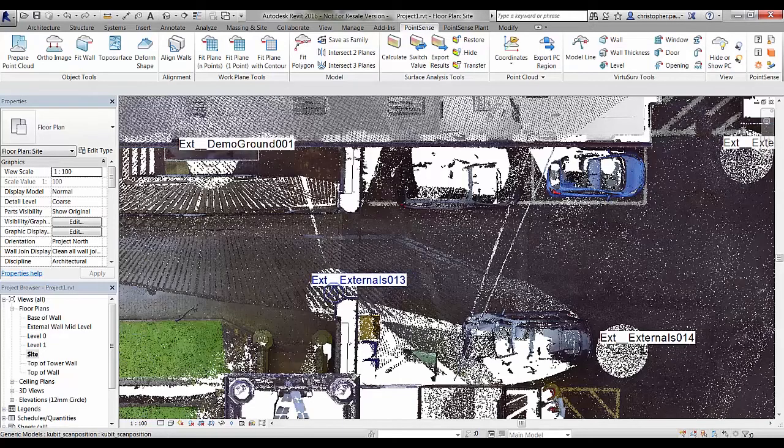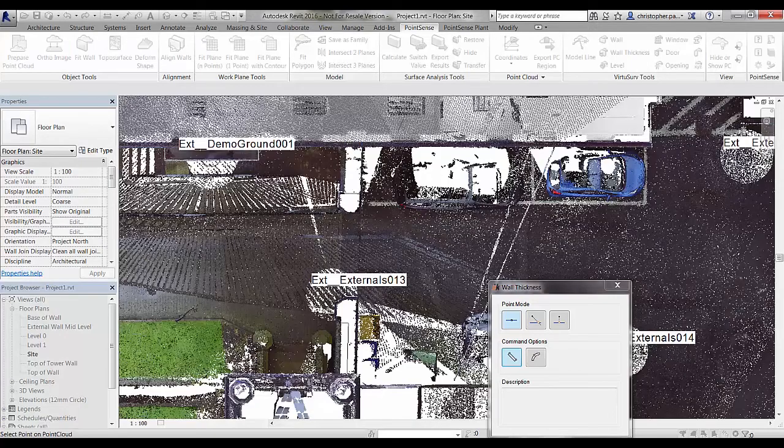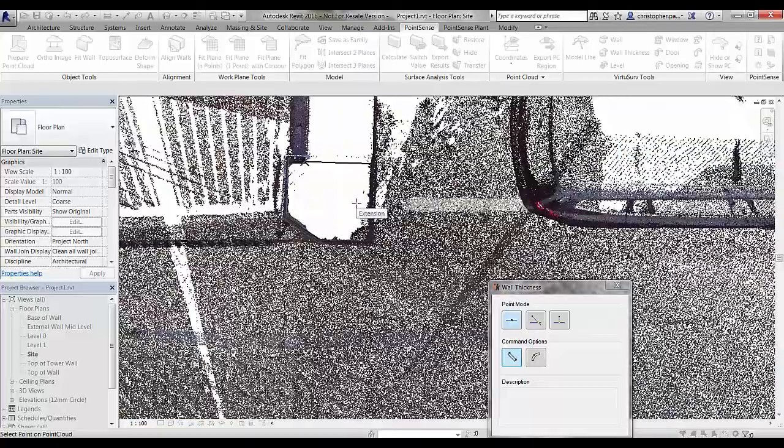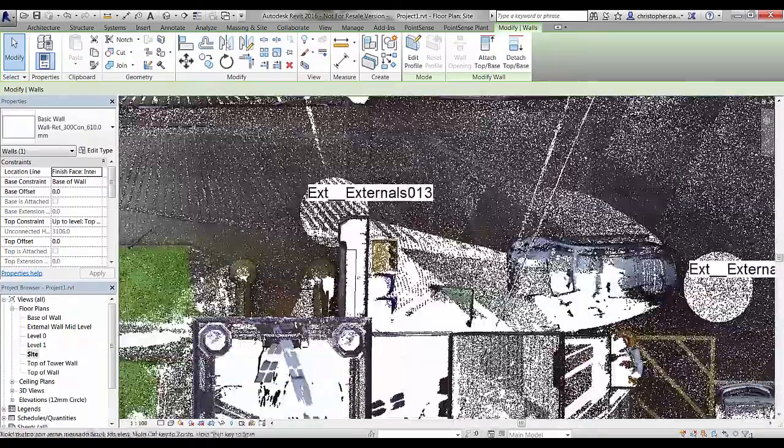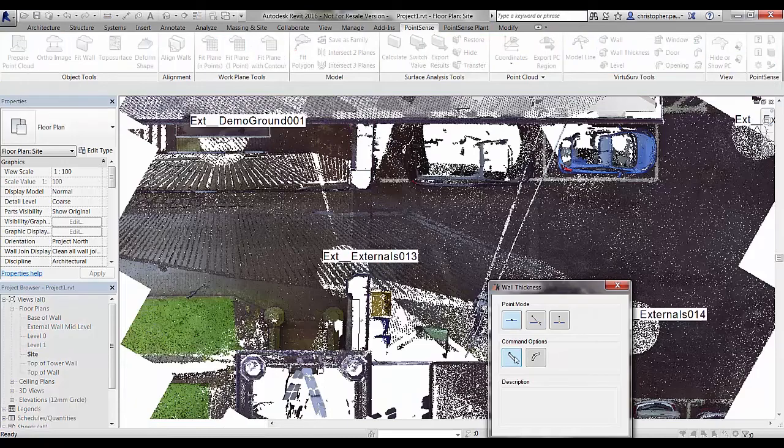So just dropping into Revit again, if I go up to the VirtuSurv tools and select wall thickness, again using standard raw point cloud picking, I'm just going to now select 2 points on that wall, and that's going to find the wall that's nearest to it in the project, and you can now see that's changed the thickness of the wall that we inserted. So I'll just select that, you can see it's a little bit thicker than it was before.